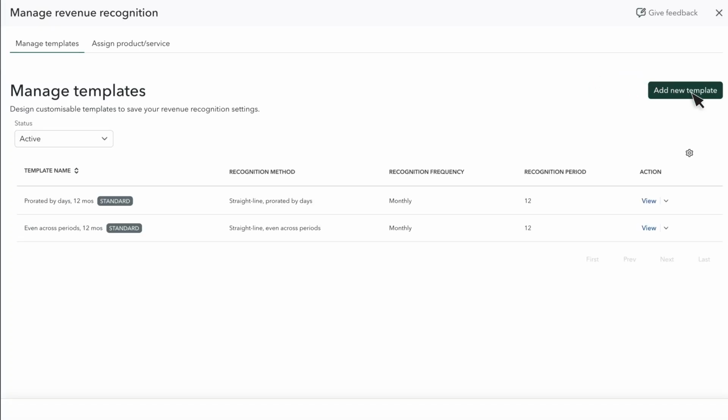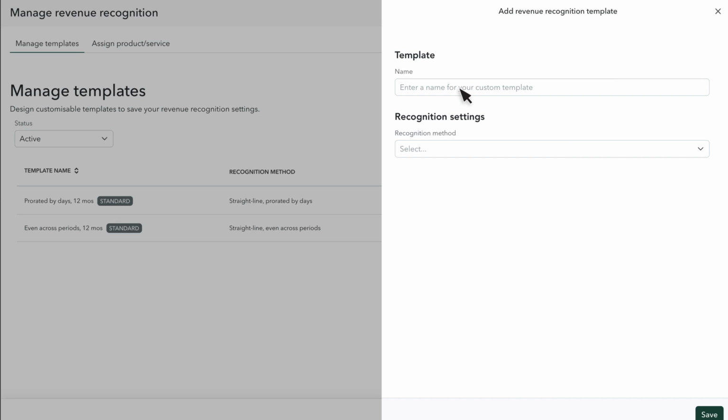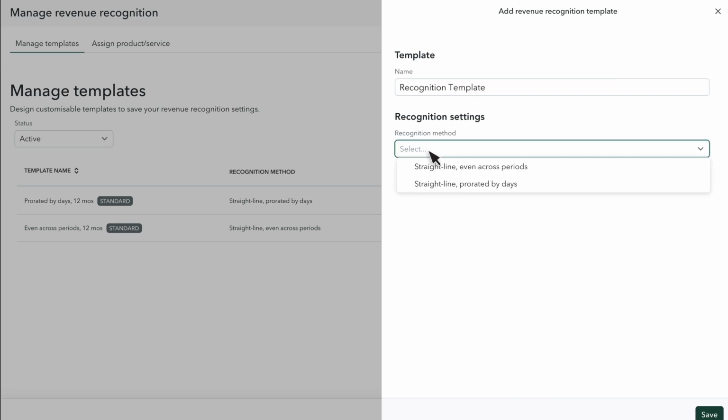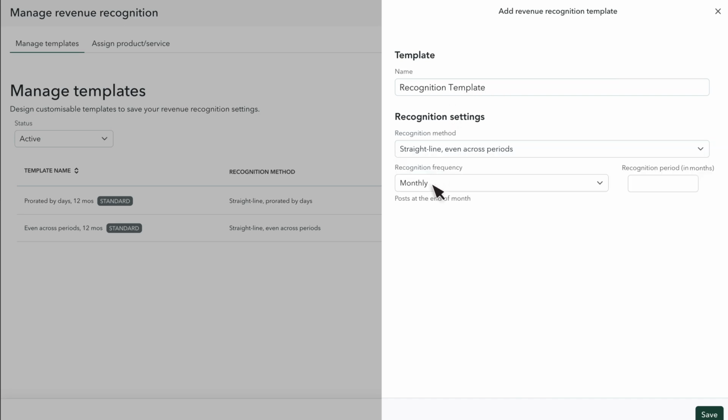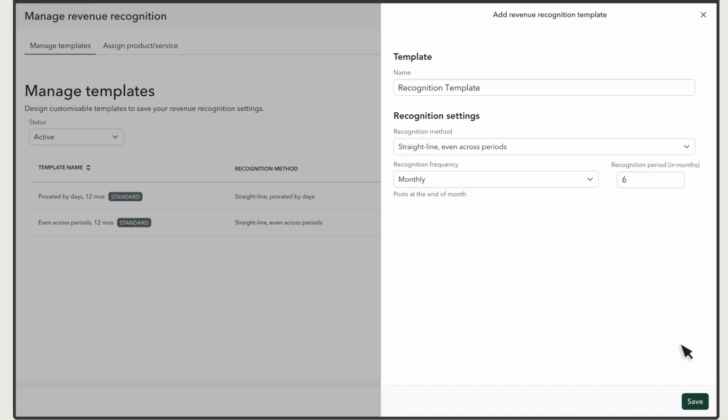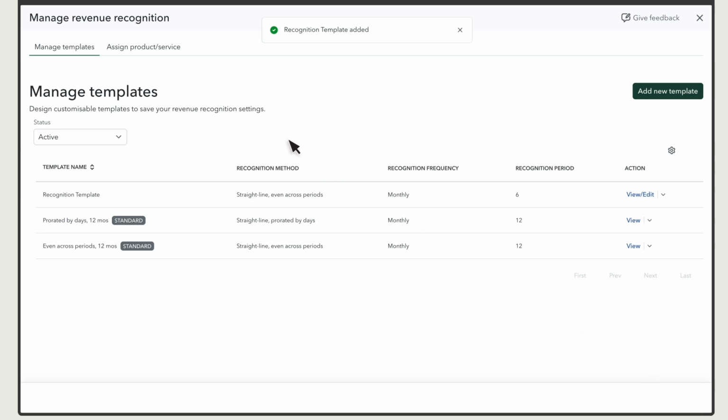Select Add New Template. Name the template. Then select the recognition method. Select the recognition frequency drop-down and select from the options monthly, quarterly, or yearly. Then select the recognition period. This determines the revenue recognition method, the frequency revenue is recognized, and the number of periods in which revenue is recognized. Save the template. Now we will apply the template.